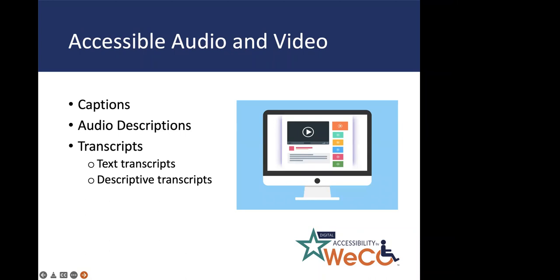There can be some confusion about the differences between captions, audio descriptions, and transcripts. So we're going to give a quick overview of what each one of those refers to. Captions are a text version of any audio provided in a video. They're displayed on top of a video, and they make the video accessible to those with hearing impairments.